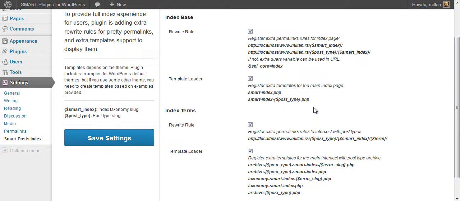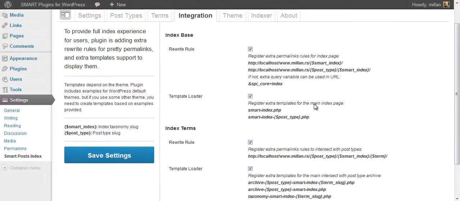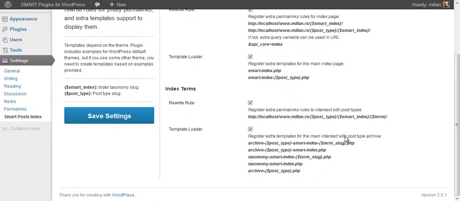Also, there are two types of pages generated. One is an archive for each of the index terms, and this looks like a normal taxonomy archive, where you will see the taxonomy name and term name. The plugin will add an extra rule so that you can add the post type into the URL, so it will filter by term and post type at the same time. For this, additional templates can be used in the theme, and these are the template combinations registered by the plugin.